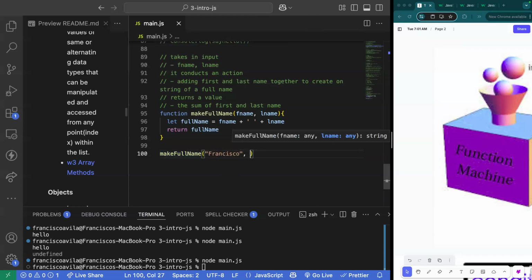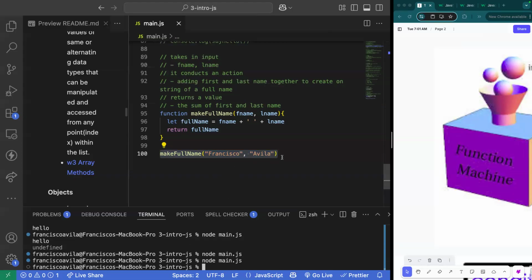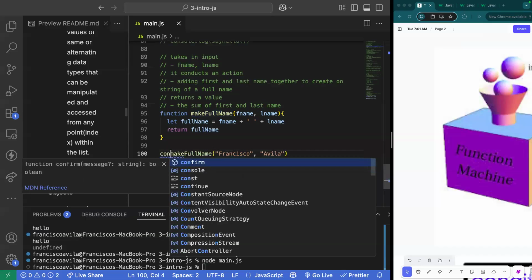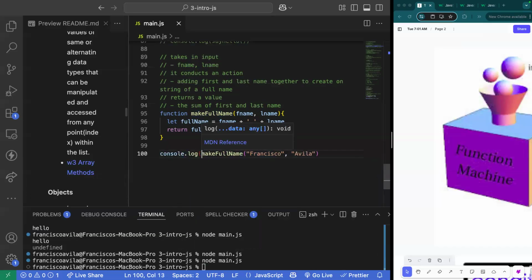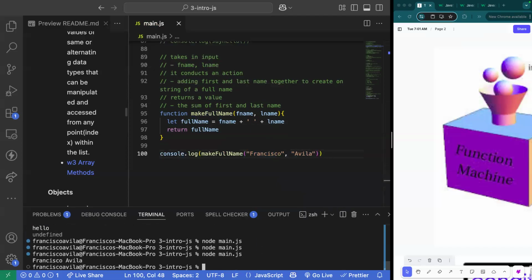So let me go ahead and do Francisco and then pass in Avila there. So now we have the inputs. Even then, when I go to execute the code, nothing appears. I'm providing an input and I'm providing an output, but I am not logging said output to my console. So I can say console.log, make full name, and now I get Francisco Avila as my return statement.